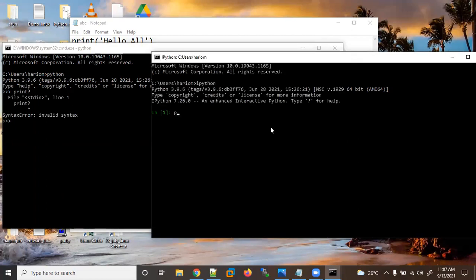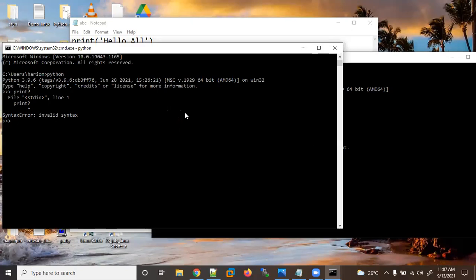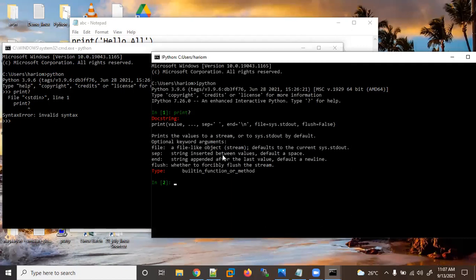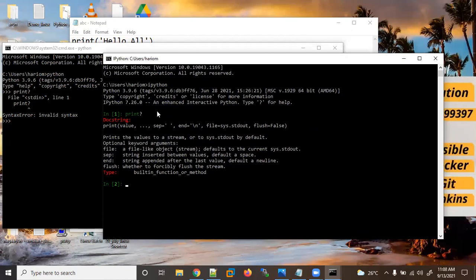Let's come to ipython here. First you will get color, and I'm typing the same thing here. Print is a function to print something, like we printed hello all. Here it will give me some description, and I'm not getting that there. So I don't like the default interpreter that comes by default when you install Python. If you are using a Linux operating system in command line mode, then use IPython. I would like to use IPython only on a Linux OS.